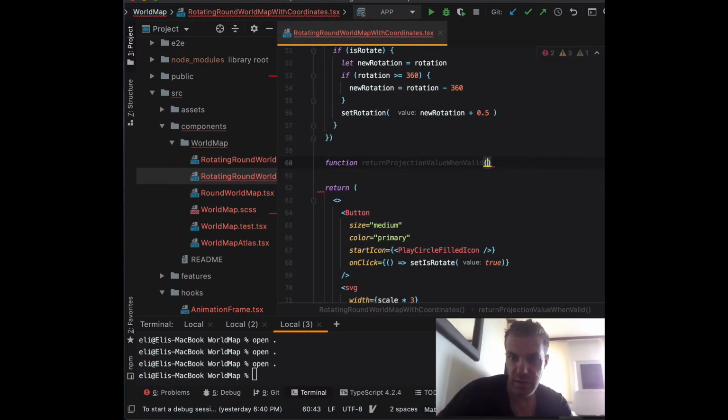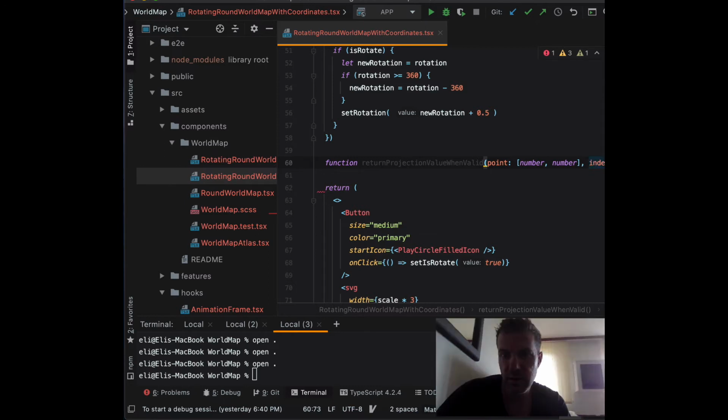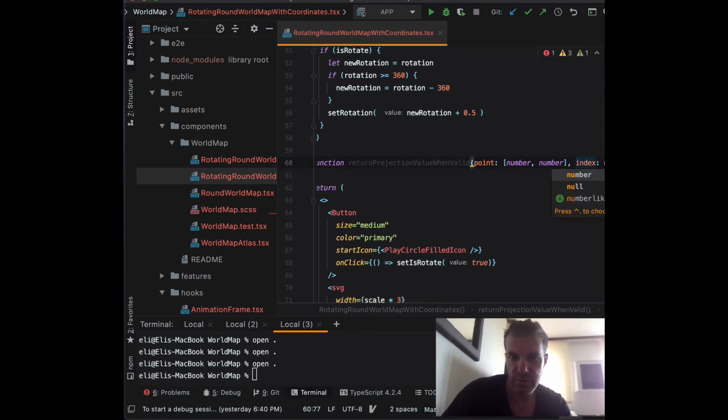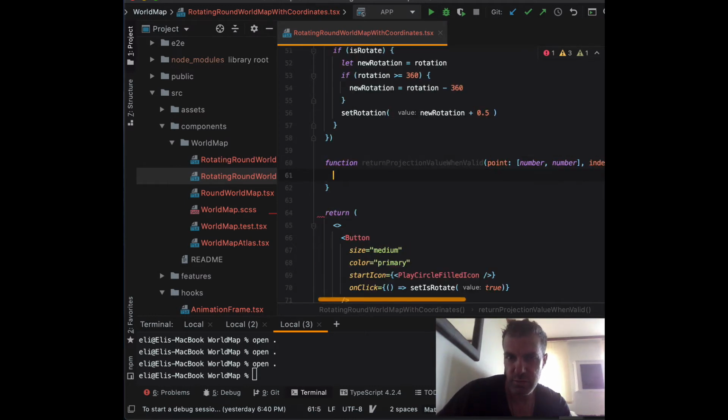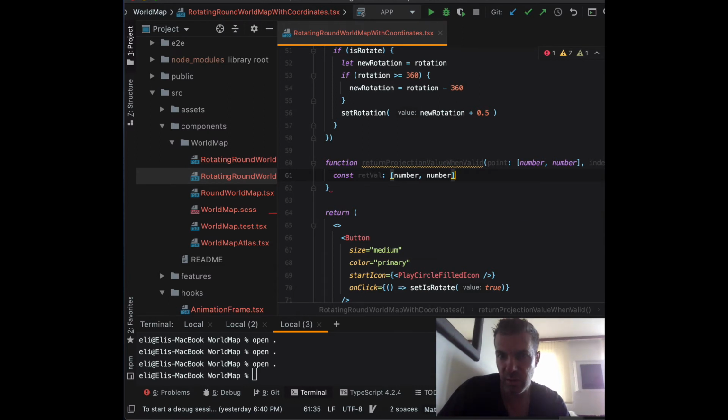We're going to take a point, and a point is going to be made out of those coordinates that are going to be of type number, and we'll take the index of type number. And now we can create our return value. So we're going to return the coordinates if they're valid. So it's going to be of type number, just like the point, or it's going to be null, depending on what the projection is returning.